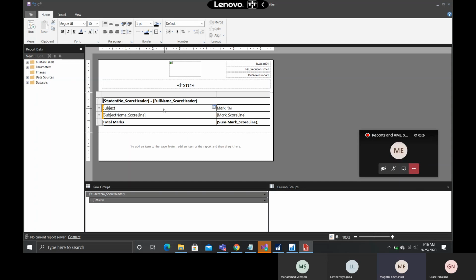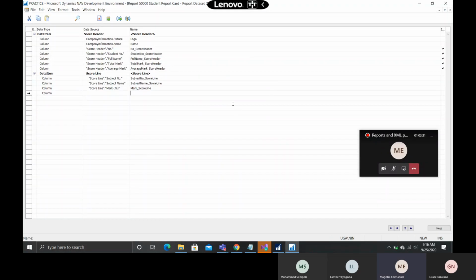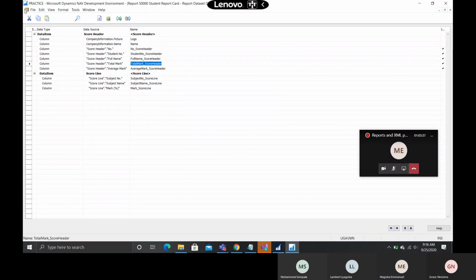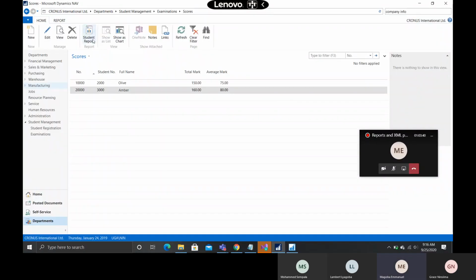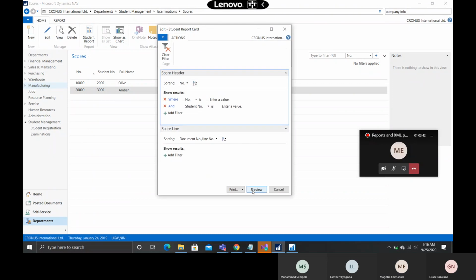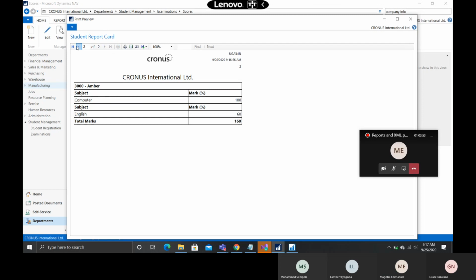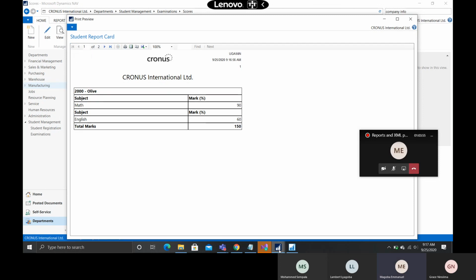I can also make this bold, save, close, come back here, save this. If I come back and I run, preview, oh, so this was a poor grouping. It is repeating subject twice. Okay, I'll leave that. Maybe you will explore it.